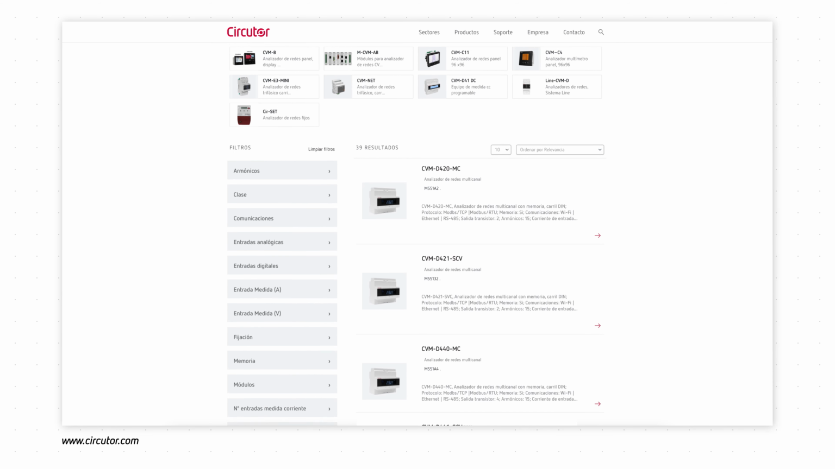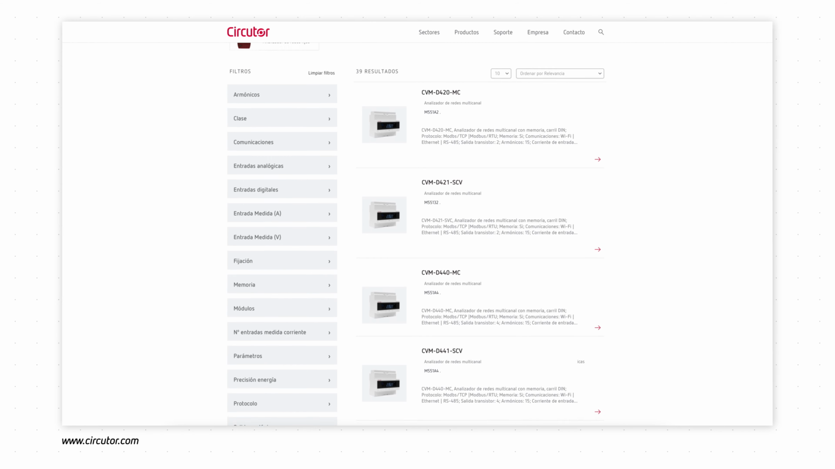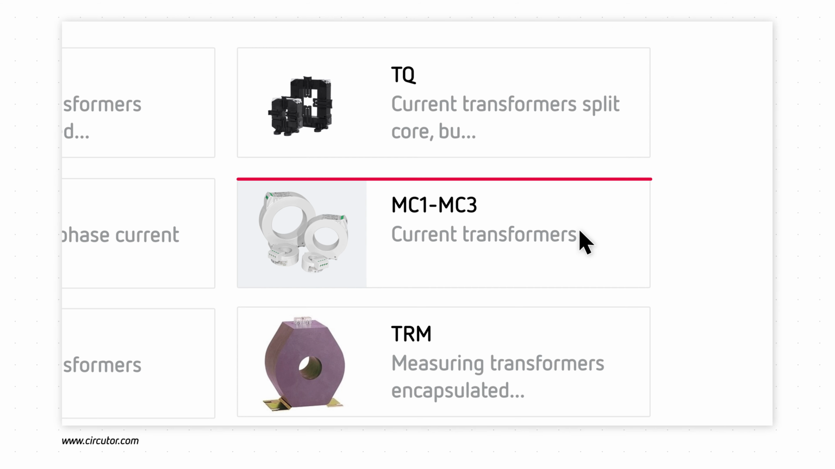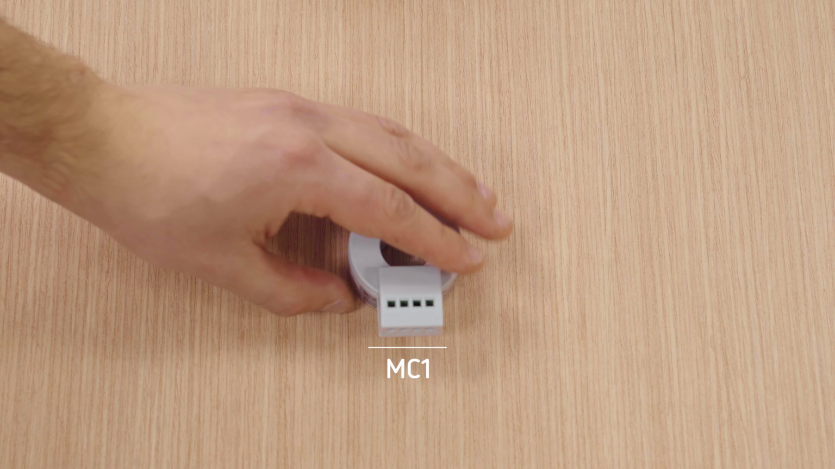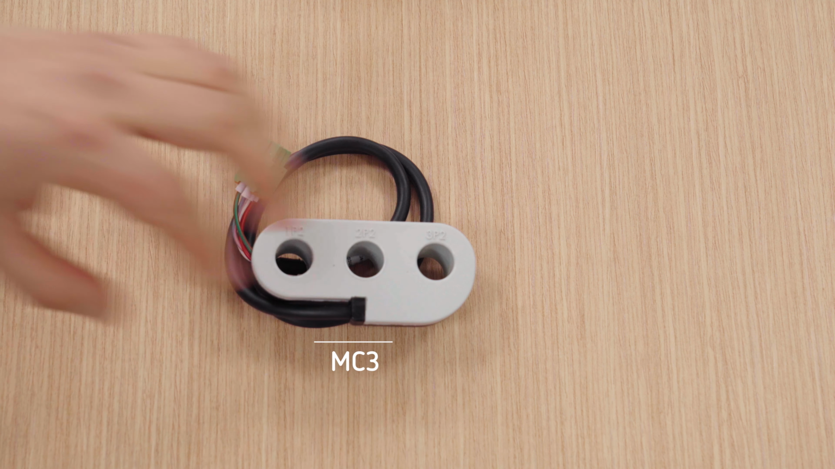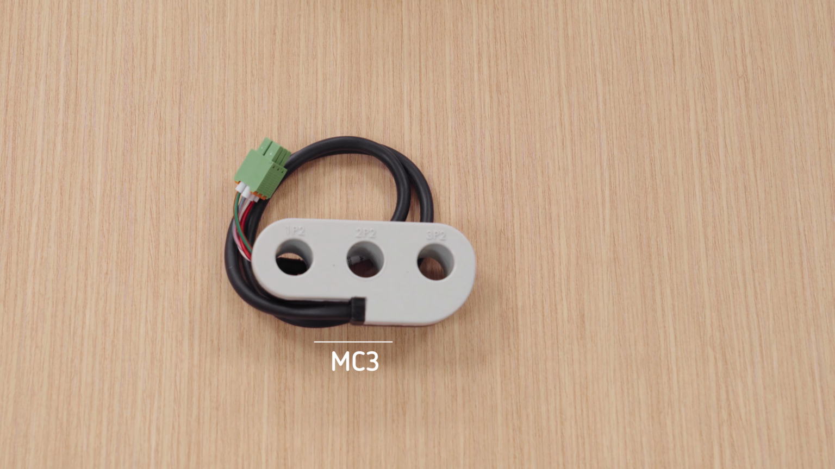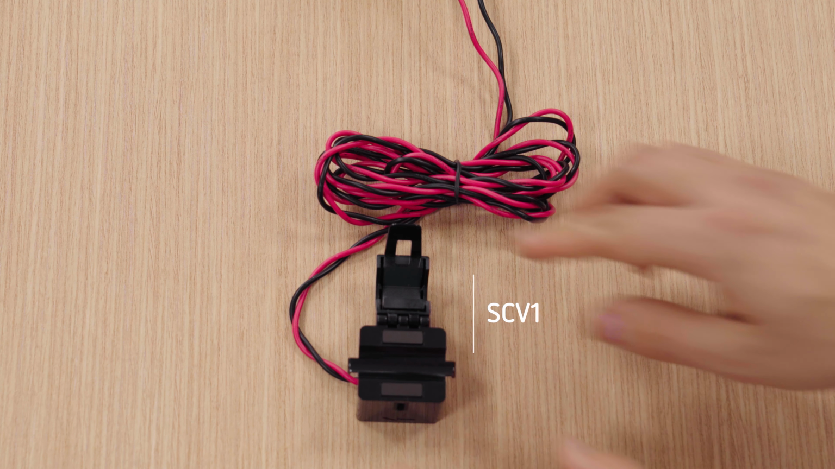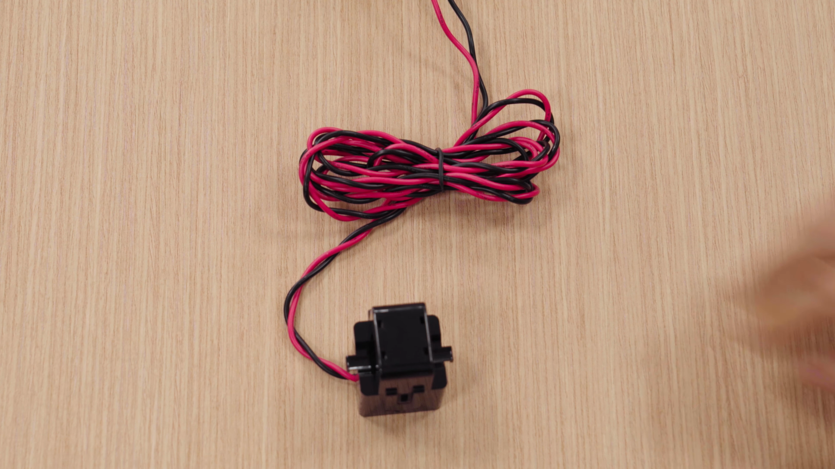The device is available in various models, depending on the type of installation. For new installations, efficient transformers are required: MC1 for single-phase lines or loads, and MC3 for three-phase lines or loads. And for installations where it's not possible to interrupt the supply, we have the split-core transformer SCV1.